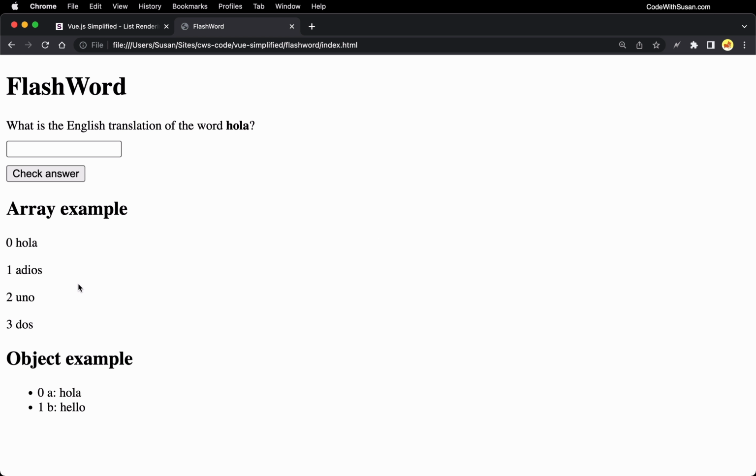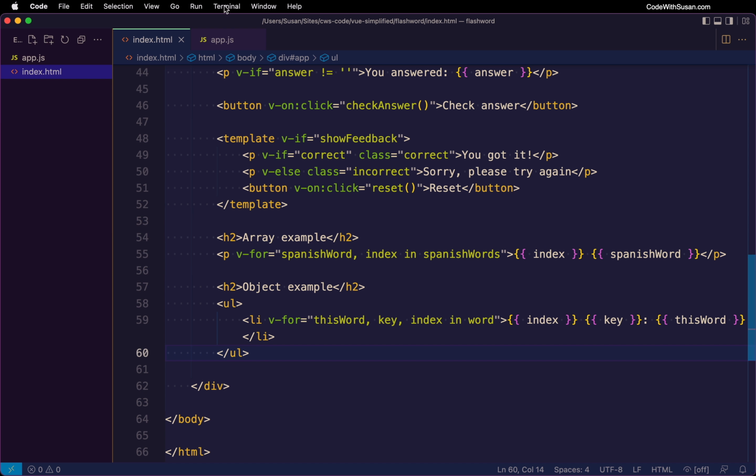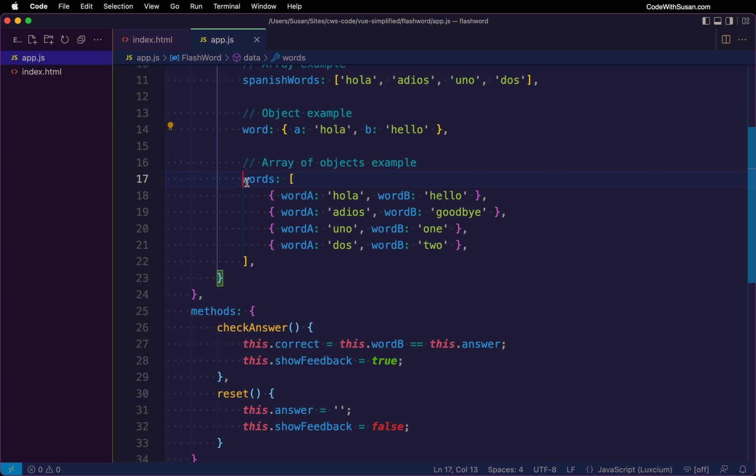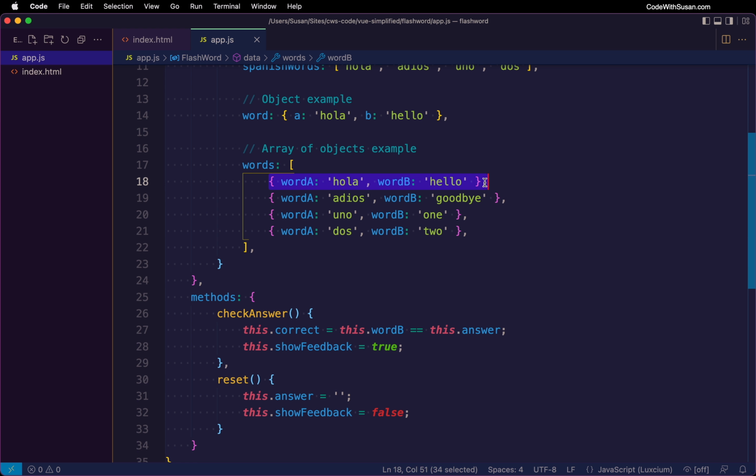And then finally, combining these techniques together, we can also work with arrays of objects. And the example I have for that is this array of objects I'm calling words. So the contents of this is an array where we have individual objects. And within each object, we have a word A and a word B, where word A is the word we would hypothetically present to the user, and word B would be the expected answer.